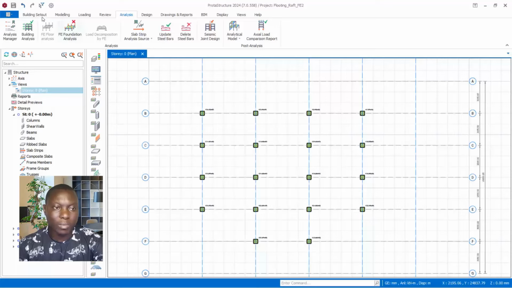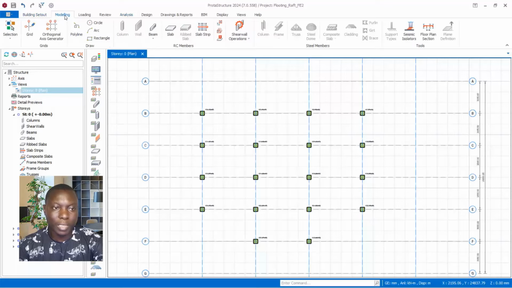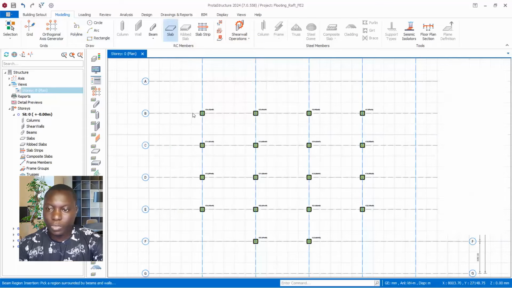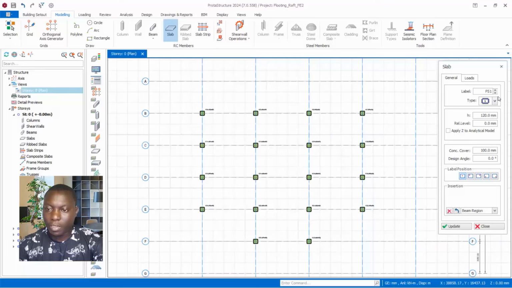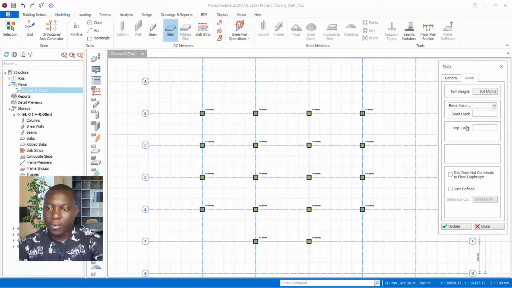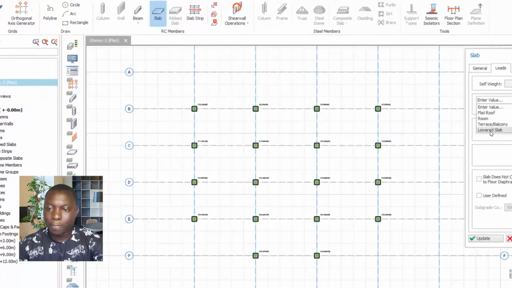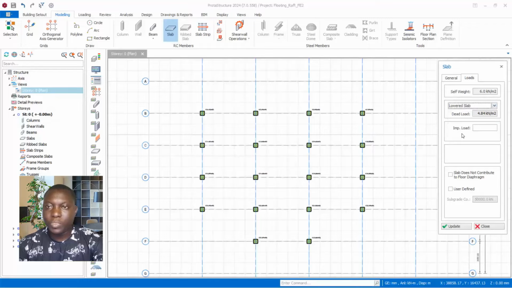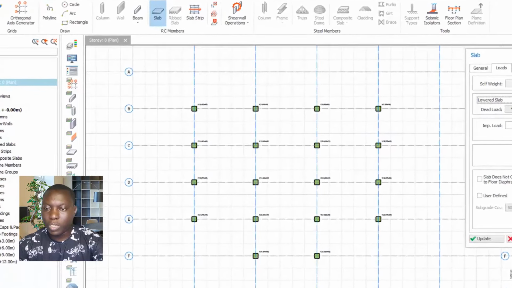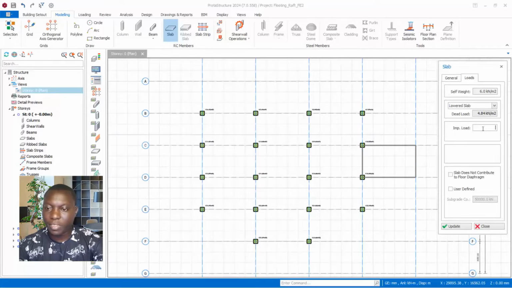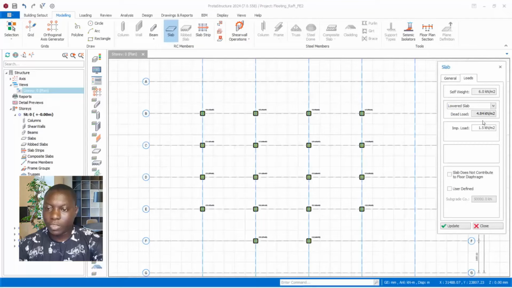So we navigate to the building modeling tab, and we are going to be using the slab. I click on this slab provision. In the slab provisions, I will give a slab thickness. I want to use 250 millimeters slab thickness, and the concrete cover is going to be 50. Then I come to load. In the load provisions, this is going to be a lower slab. The imposed load, for the purpose of this structure, is just a residential structure, so we use that successfully.